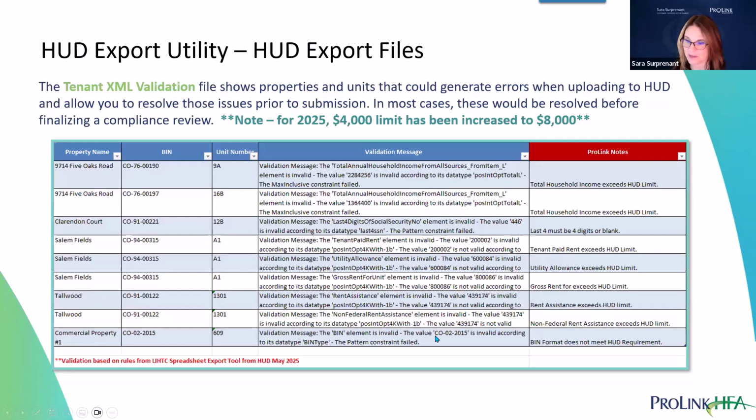And right here in the notes, this kind of shows you these exceed the HUD limits. Like bin element is invalid. The bin format does not meet the HUD requirement. So there's a little bit of interpretation, but it's pretty much saying you need to go to this property, this bin, and that unit number and check out that field and see what's going on with that. We mentioned that earlier. Maybe an owner agent put some data incorrect. Maybe you have a market unit with an insane amount of income accidentally marked as a low income unit. This just says, hey, go check this out and see what's going on because we don't think this is right.